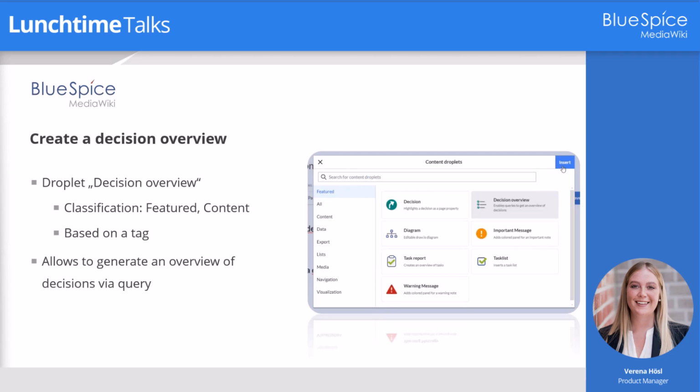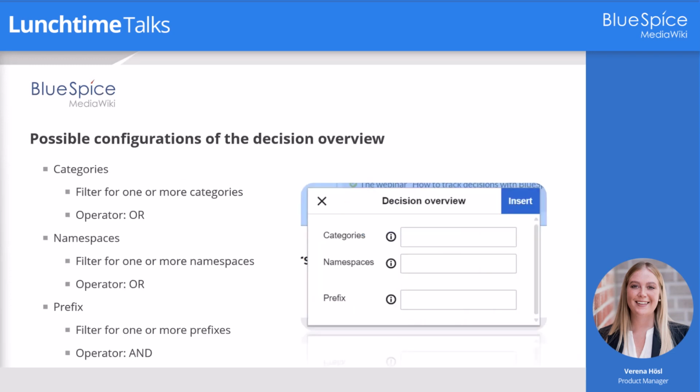In general, it allows you to create an overview of the decisions via a query. And there are also some possible configurations I would like to show. So we offer a small inspector here, which has 3 input fields.